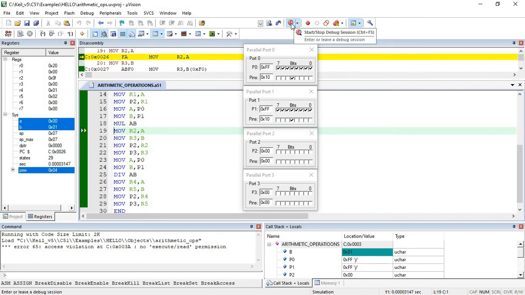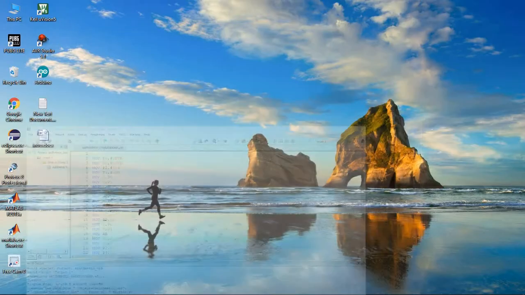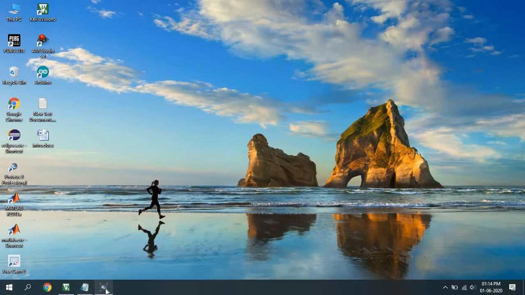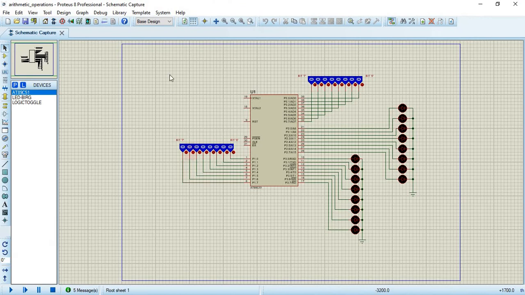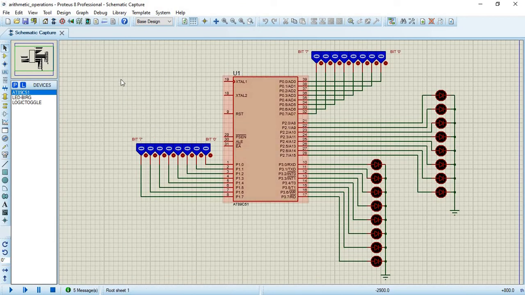So now we will implement a circuit for this in Proteus and check it physically. I stop the debugging and save this file. I have already created a Proteus file on this arithmetic operations. So let's check it. So this is the circuit for the arithmetic operations. Here in the code, I have considered P0 and P1 as inputs.